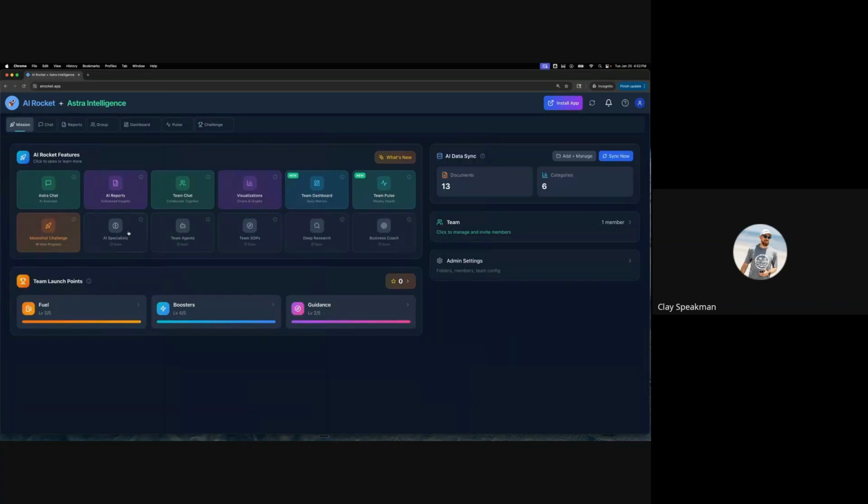And then if you're interested in what's coming soon, you can browse and you can look at the features that we're working on now.